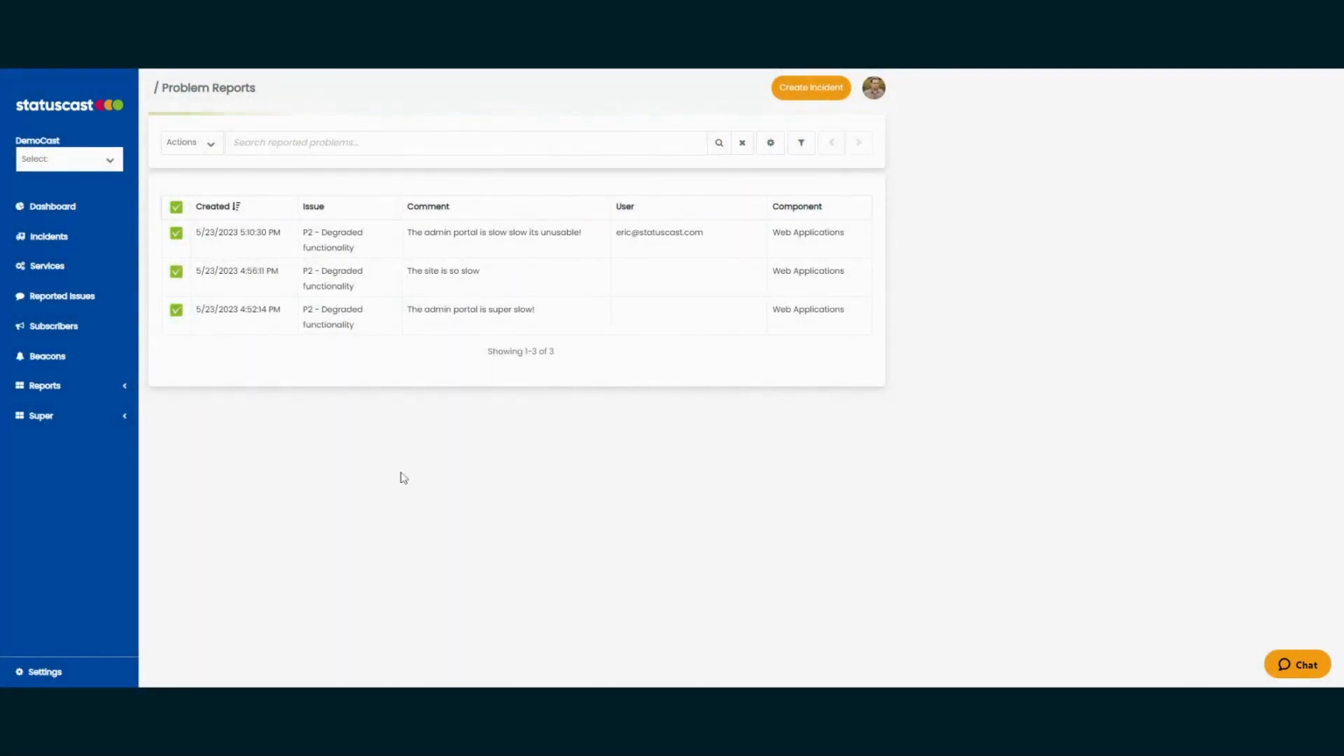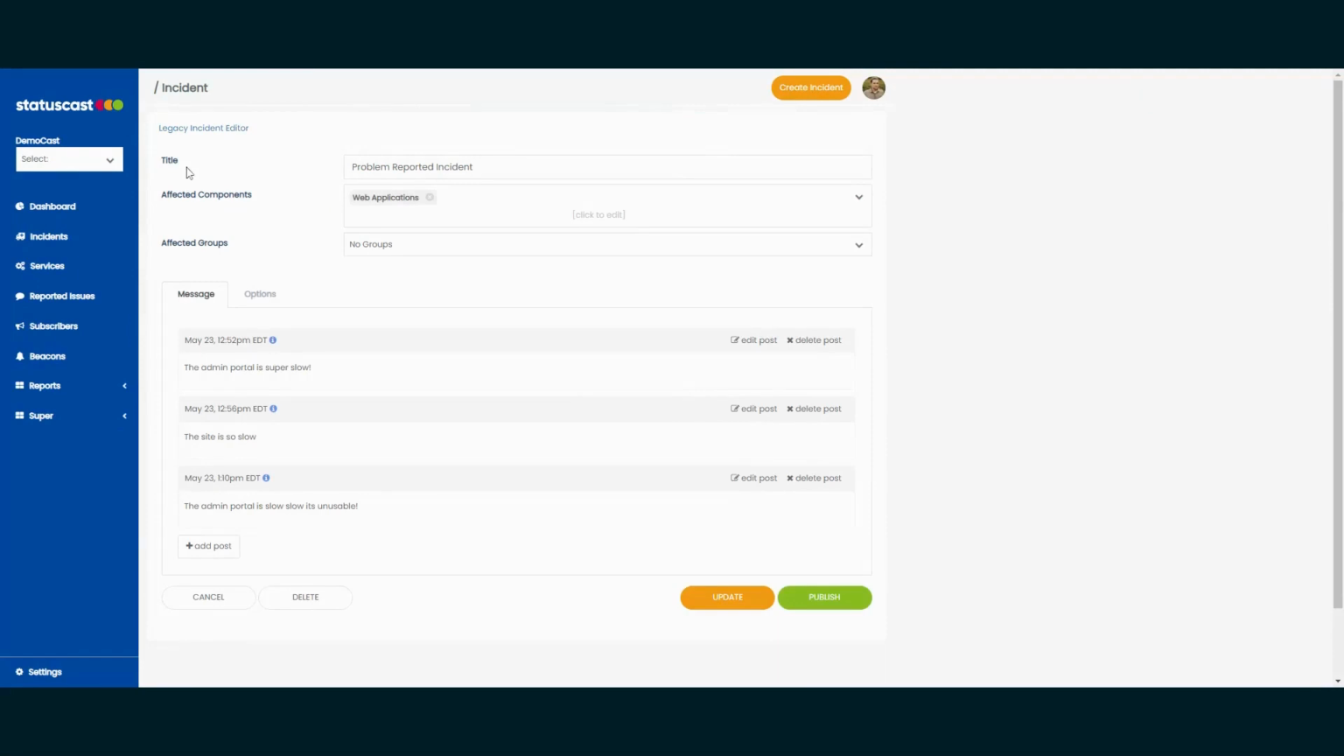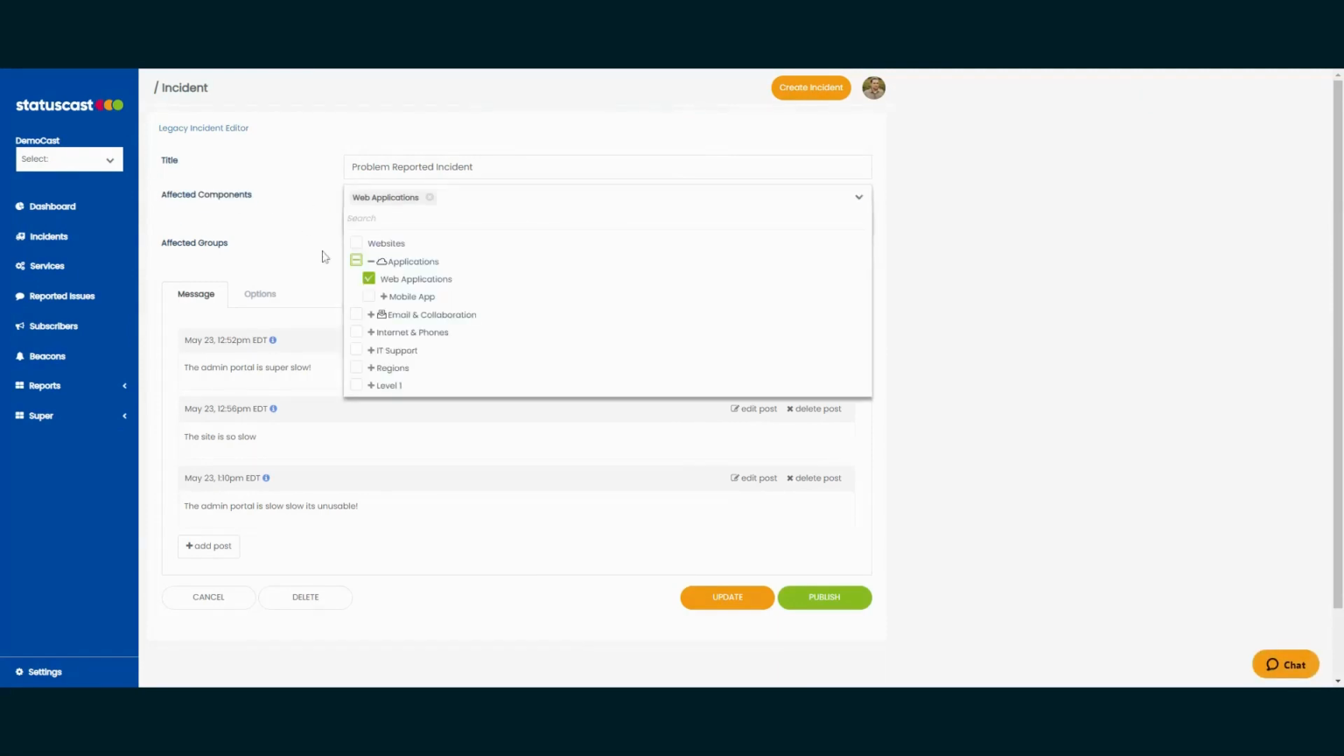Now, we've gotten several reports, so StatusCast is going to go ahead and create a draft for us. So it's kind of done some of the work ahead of time for me. I have an incident pre-created, again, against the component that was being marked in this case as affected. So my web application for Acme is currently just slow. And the overall status as well was set to degraded.